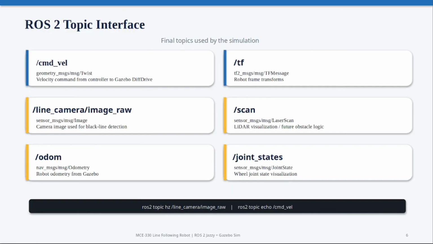During testing we use commands such as ros2 topic hz line camera image row and ros2 topic echo cmd_vel. This command helped us verify that the camera was publishing data and the controller was sending velocity commands.